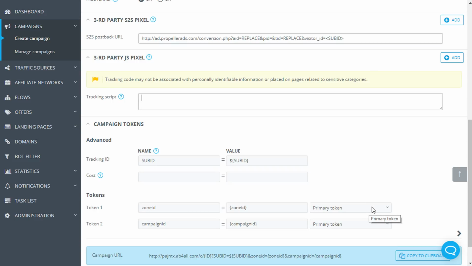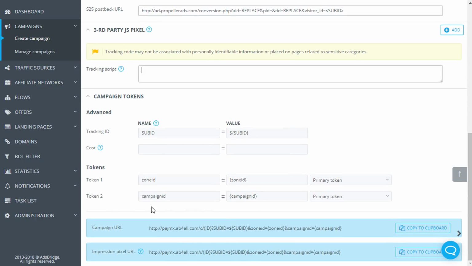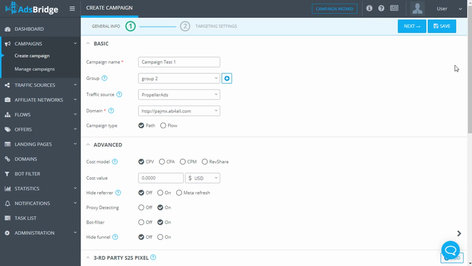You can create an unlimited number of additional tokens. They won't be written to statistics, but there is a possibility to pass them to the site of the offer. When the previously created traffic source is added to the campaign, then all necessary fields, like in our case, will be completed. At the bottom of the page, you can see a unique URL assigned to this campaign. Save the settings and go to step 2.